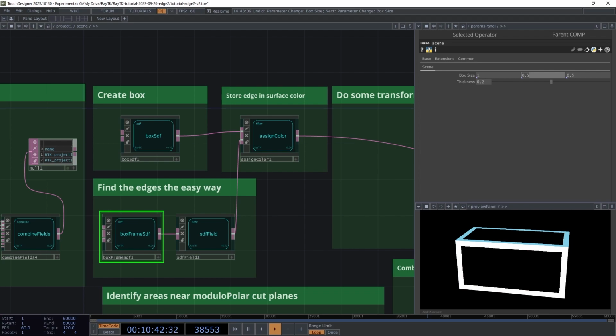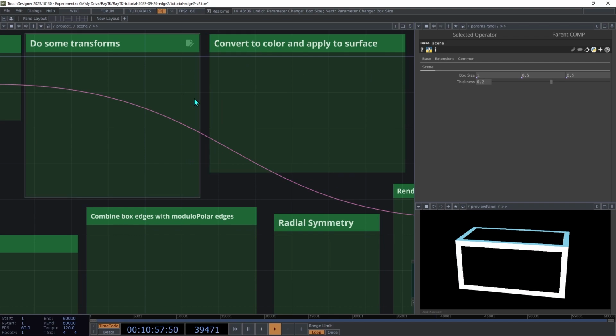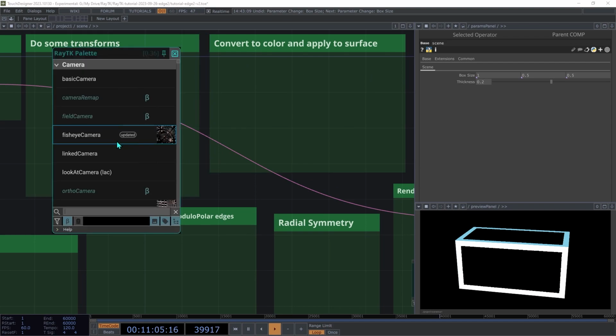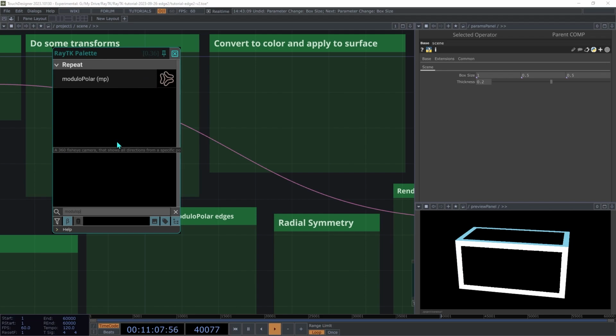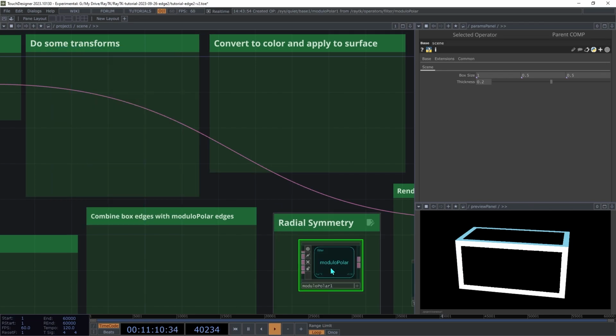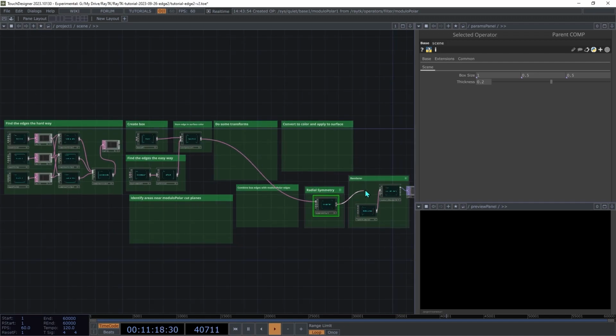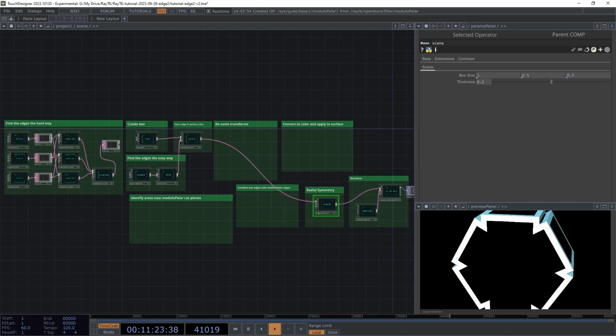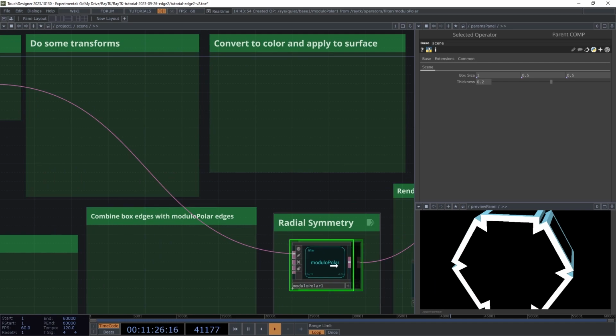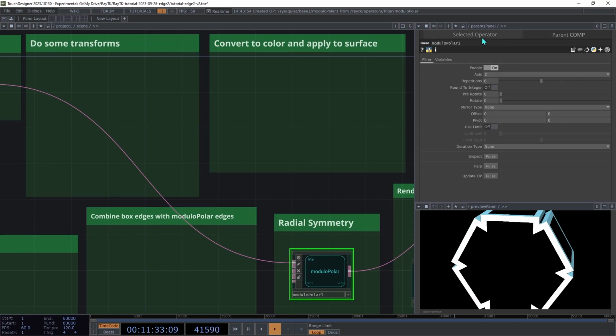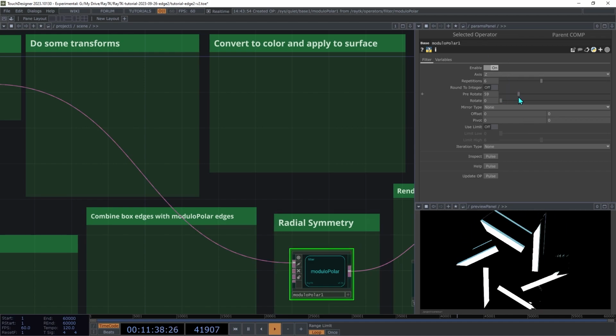Next, we're going to add some radial symmetry to the shape. So open the palette and create a modulo polar. And then we're going to insert that between the assigned color and the renderer at the end there. All right, so if you go to the parameters on the mod polar and try changing the pre-rotate, you can see how we now have that 6-point radial symmetry.